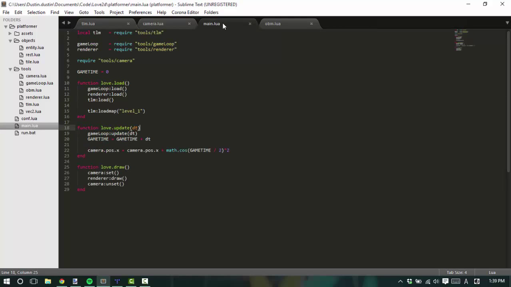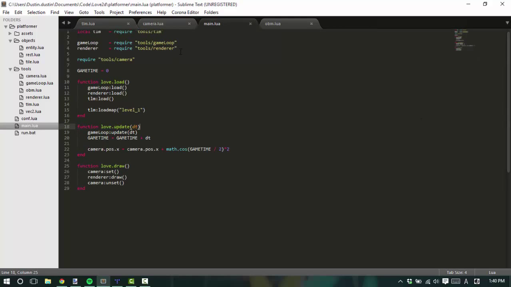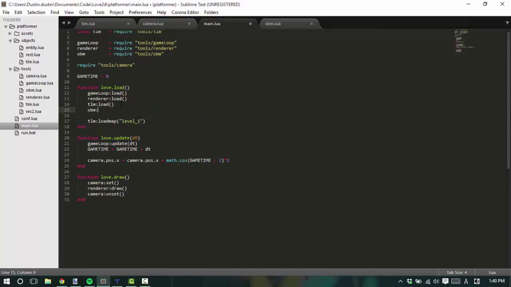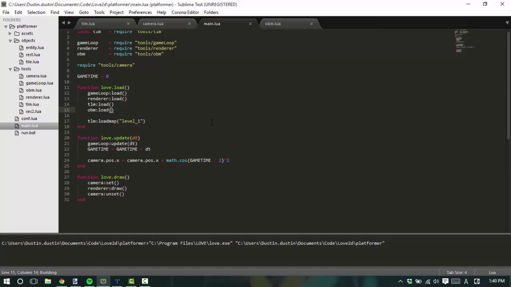We're going to add more complicated stuff later. So up here, let's say obm is equal to require tools.obm. I believe I put it in the tools. Did I? Yeah, I did. Okay, good. I'm going to put obm after the tile manager, and we can change this around later. So we're loading it, and let's just see if there's any errors, and there's not. Good.